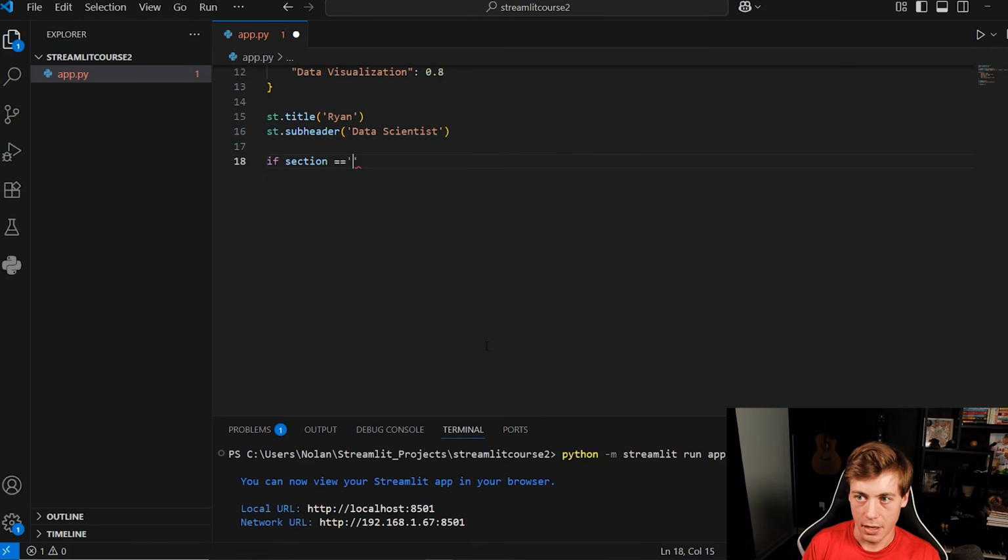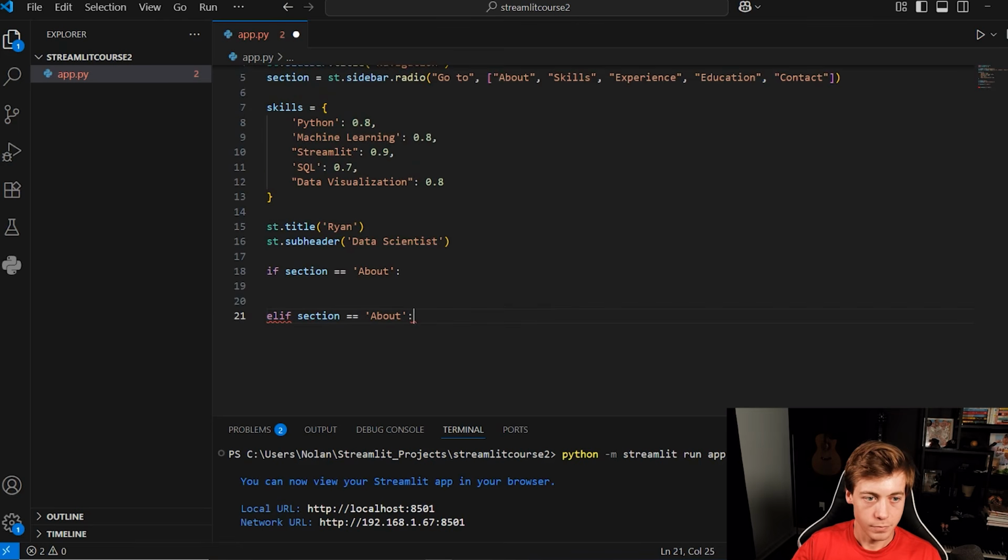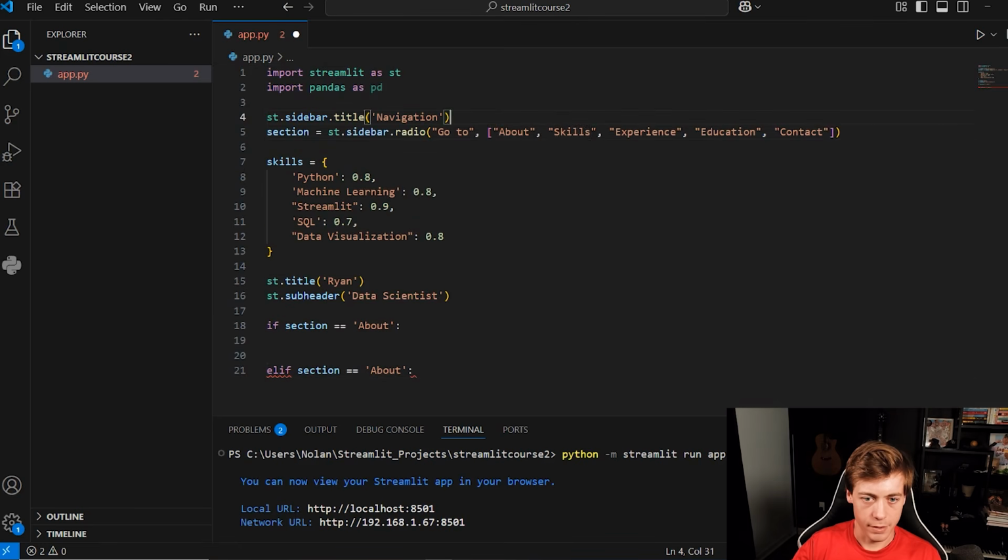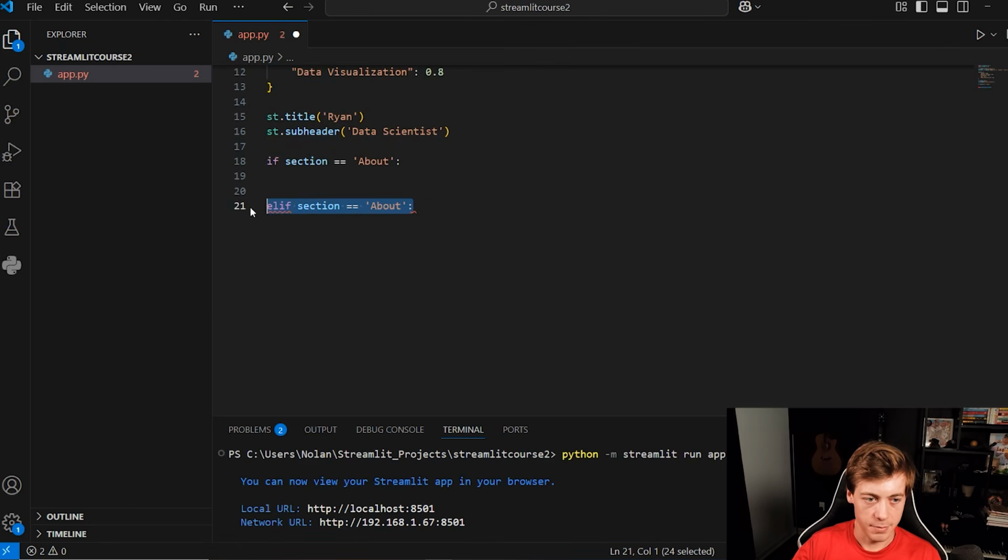So equals about, and then we're gonna write information in on that side of things, right? So I'm just gonna build out the framework for this first before we jump into each section. We're gonna say elif, and then we'll put section equals, and I'm gonna copy this a few times. So since we have 5 pages, we'll just do this 5 times, right? So we'll say elif section equals, and we're just gonna build these out, right?